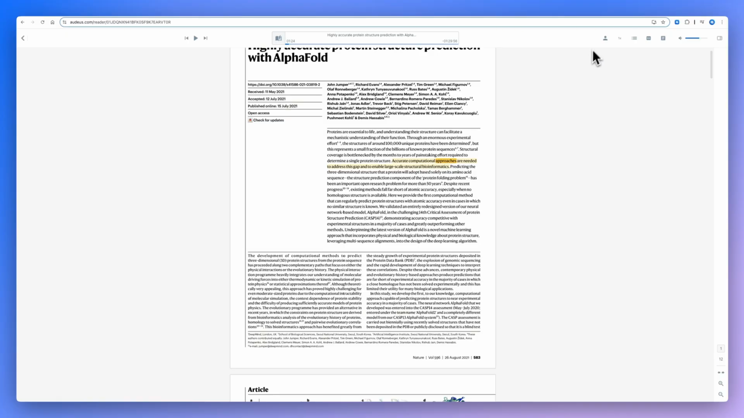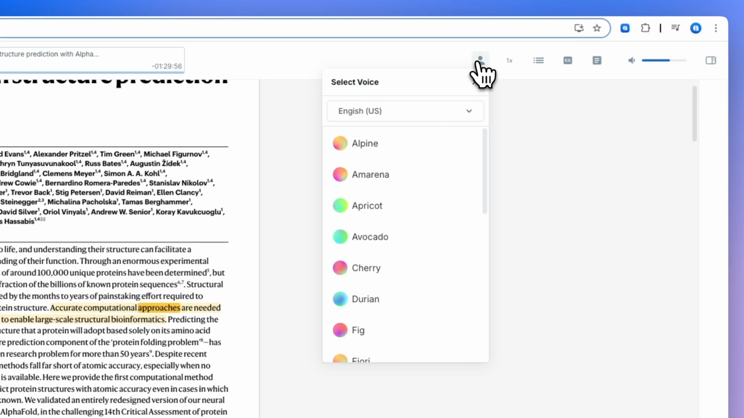Let's personalize your listening experience by finding the right voice for you. Click on the voice icon to open the drop-down menu with different voices. Hover over any voice and click it to hear a preview. This way, you can find the perfect voice quickly.